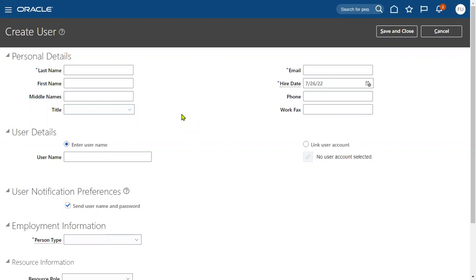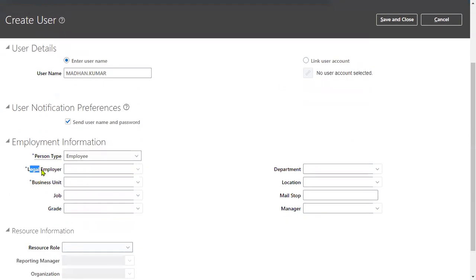So in that scenario, if the client is going ahead with that, we can have a non-HCM employee over here. I'm mentioning here last name as Madan Kumar. Specify your user account and mention employment information as employee. See, it is going to ask you what is the legal employer. It's mandatory. And what is the business unit, that also you are going to have.